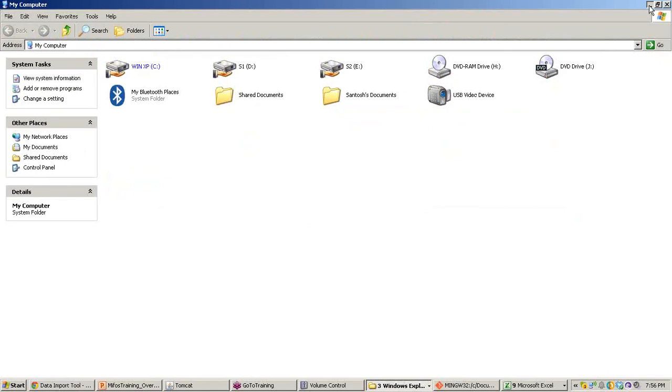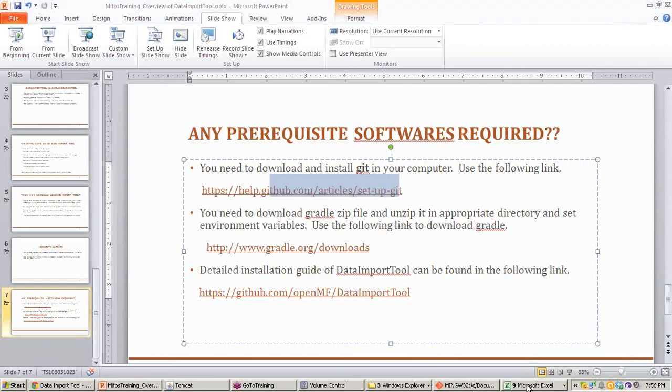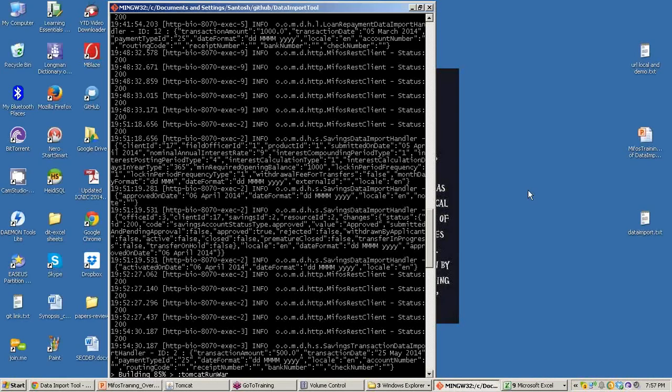Hi, Ed. Santosh, there was a question on the chat window from Prosy. Want a link for the Gradle file. If you look at the chat window, I think it would be good if you can just share the PPT with all the participants after this call, so that they will have the links. Okay.